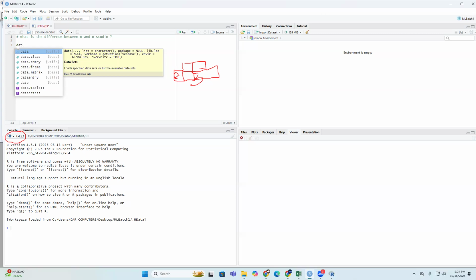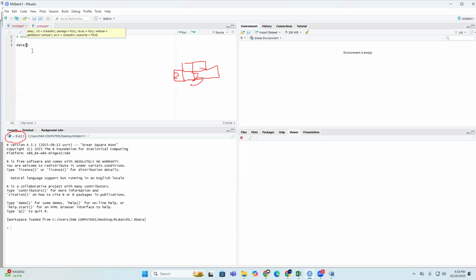When I type data, DAT, it will give me multiple options. I want to use data, and there are details about data. I would have to write the script for data, but there is no such option in R. So R is difficult. When you want to work in R, you need to remember each and everything. Now I select data. You can check, brackets are already opened.